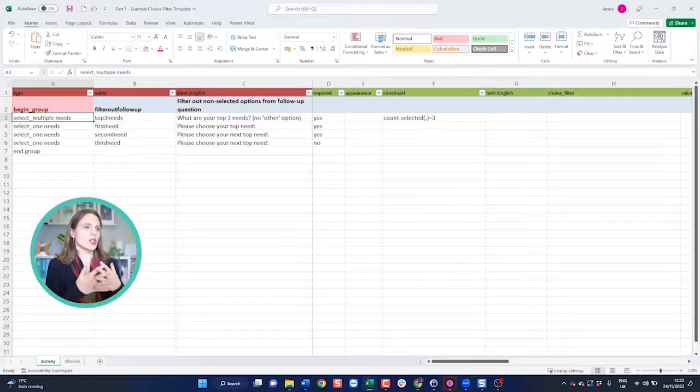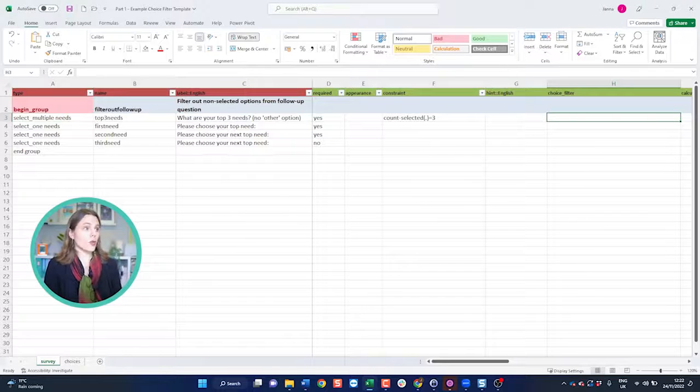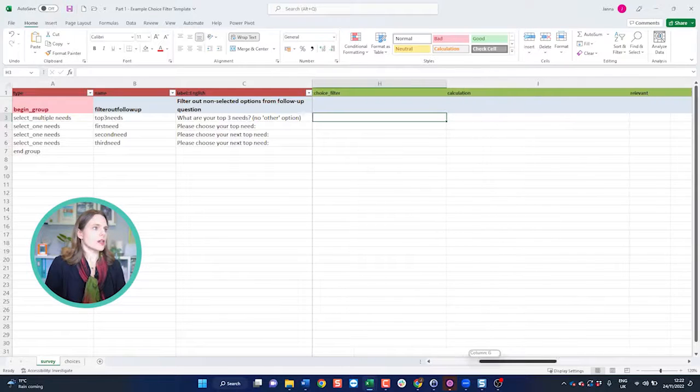Okay, so you've added your constraint and your constraint message. So now, what do you need to do for the choice filter? Well, on your first question, you don't actually need to put anything in your choice filter. Let's just scroll over here so you can see exactly where it is. So we've got our choice filter column here. And then I'm going to say, please choose your top need.